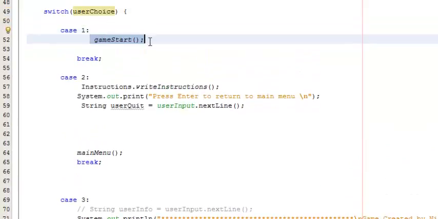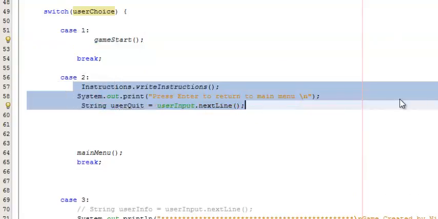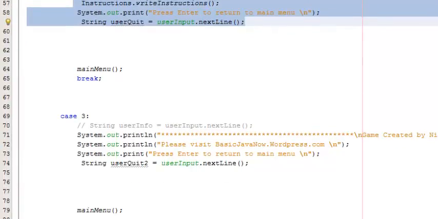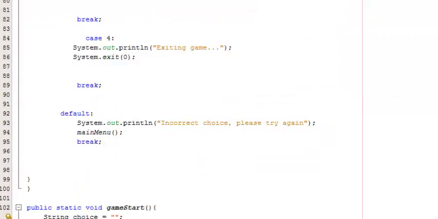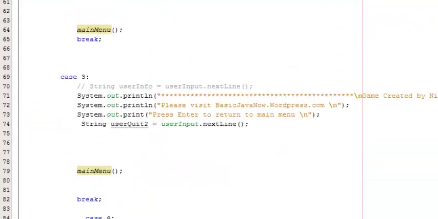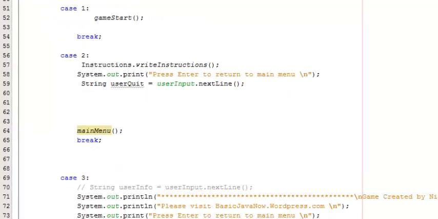It executes this method if it's case 1, it executes this if it's case 2, and so on. And the default case just says you've made an incorrect choice and sends them back to the start. So I do prefer switches and cases over many if statements because it's a lot tidier and easy to edit, but it's really up to you.